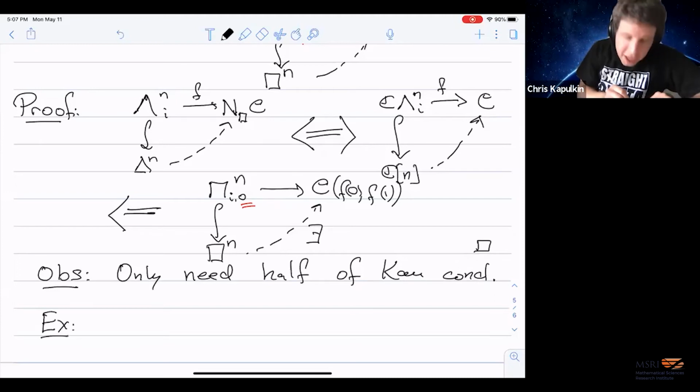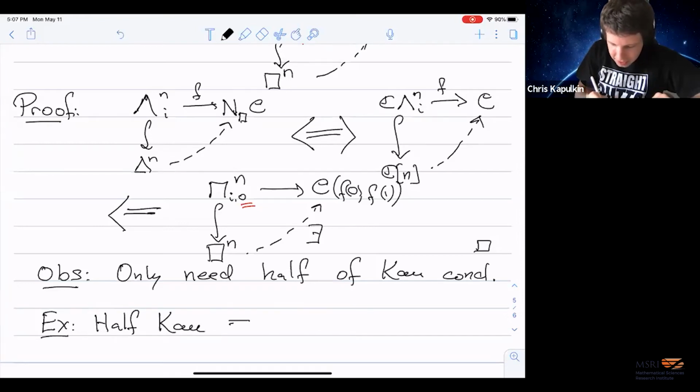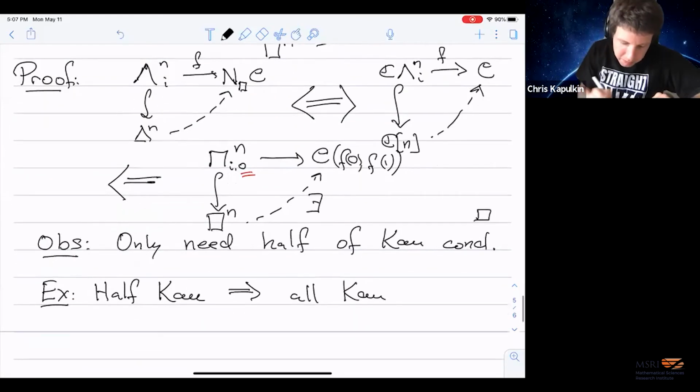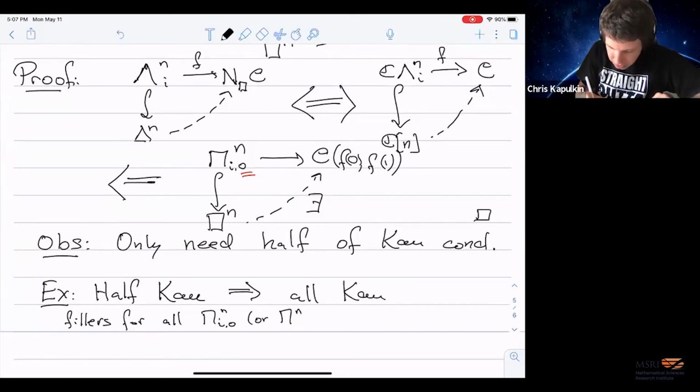Well, there's a simple exercise, namely, if you're half Kan, then you're all Kan. What I mean by that is that if you have fillers for all of those I0, or for all of those I1, then you have fillers for both.